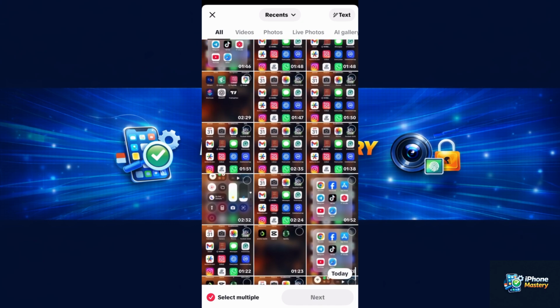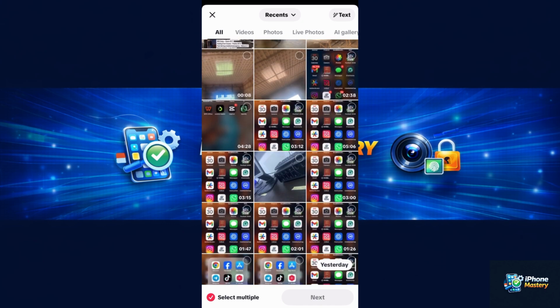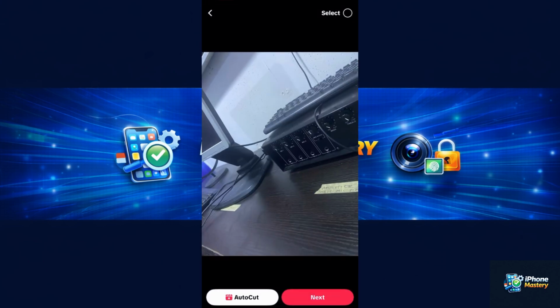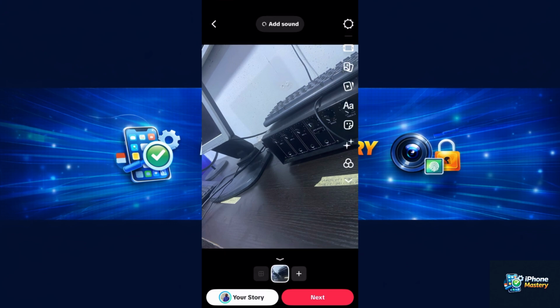Let's choose a random photo here. Let's choose this one. So let's say this is the photo that I want to post and I want to add sounds to it. Just tap on Next at the bottom right corner. Once you tap on Next, it will take you to this place.